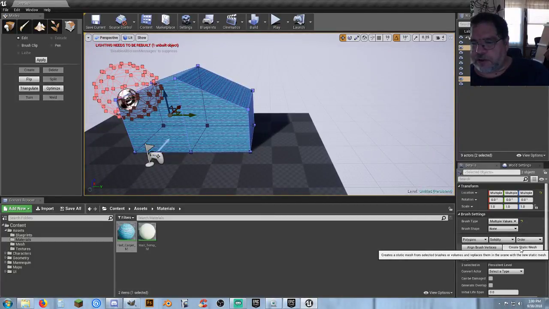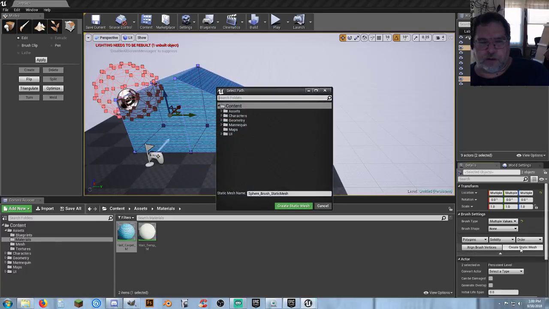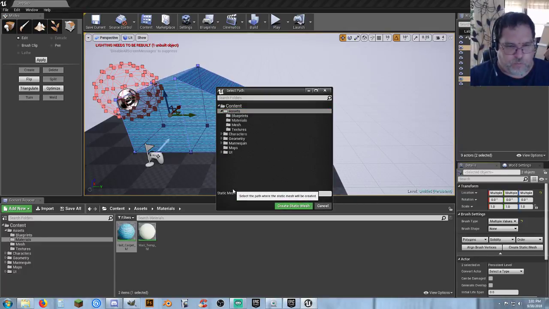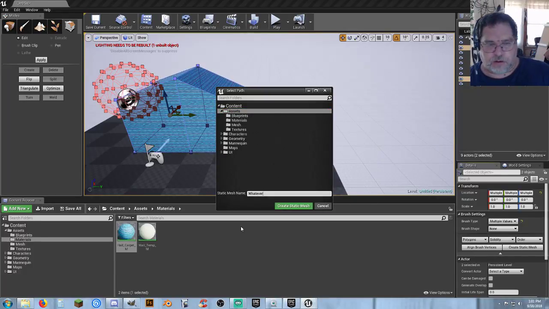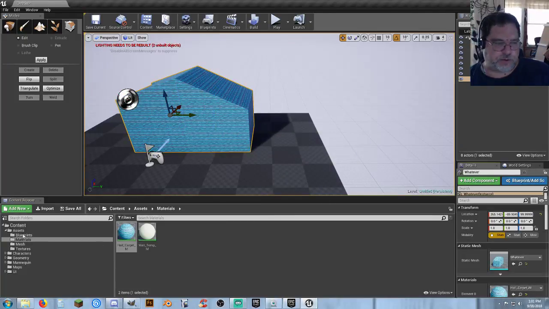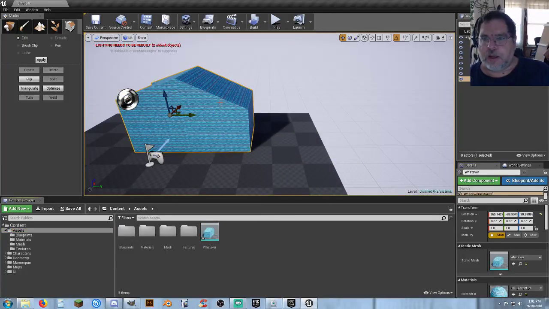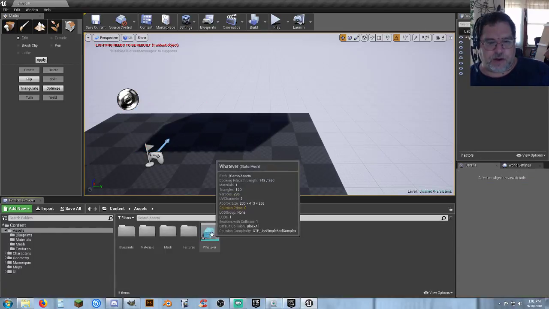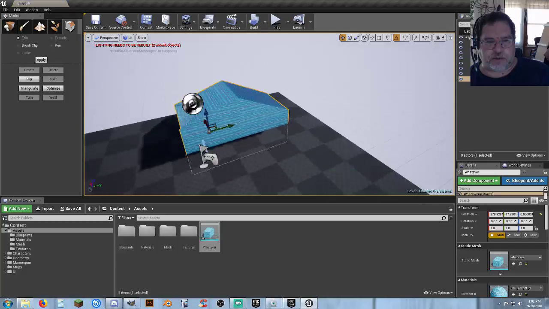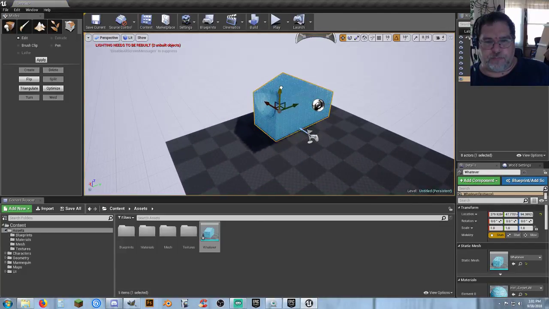It's under the brush settings, and I'm just going to put this in the root of my asset folder because I'm going to delete it in a minute. Give it a name, whatever, and create static mesh. So now when I go in here, this is the static mesh. I'm going to go ahead and delete it, and now I can actually drag that static mesh in whenever I want and wherever I want.